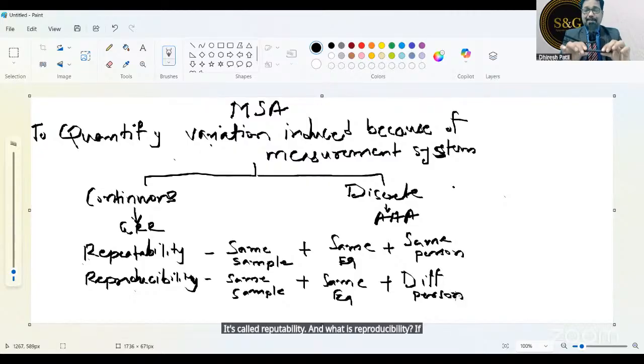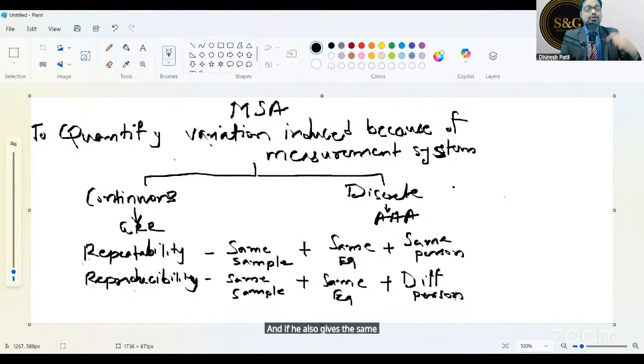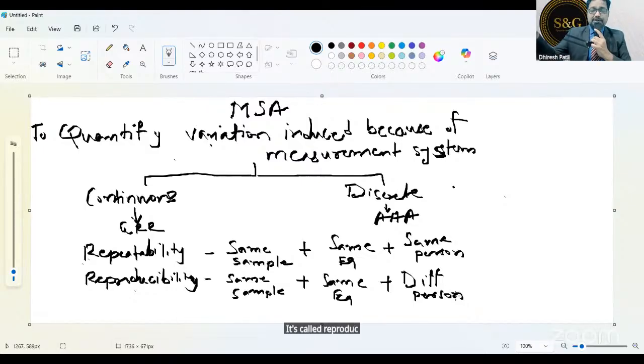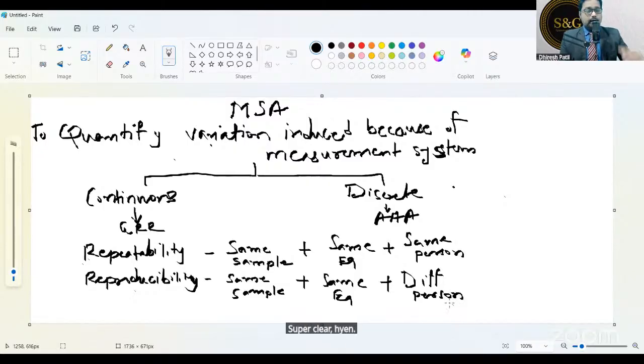If the same sample, the same pen, same equipment is given to a different person, and he also gives the same reading, it is called reproducibility. Different people are reproducing the same result. Are you clear with this? Just give me yes in the chat box. Repeatability, reproducibility, clear? Everybody? Any doubt?